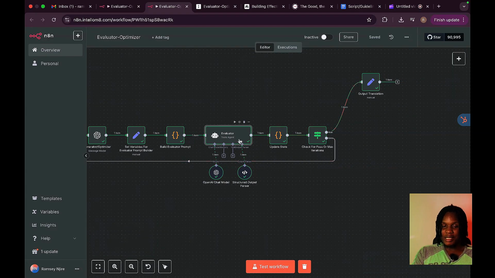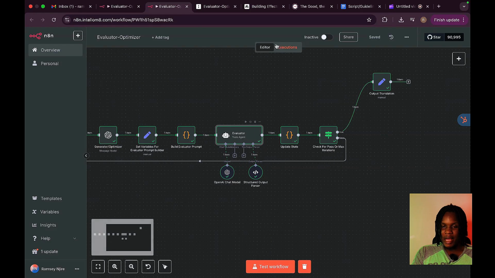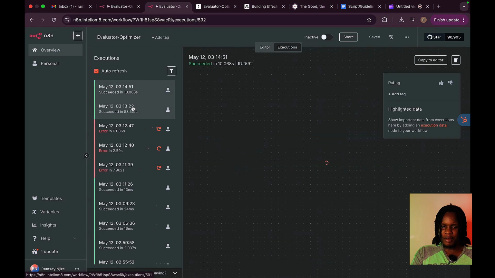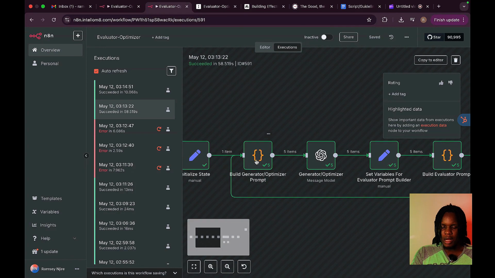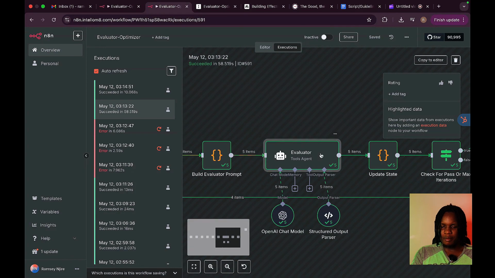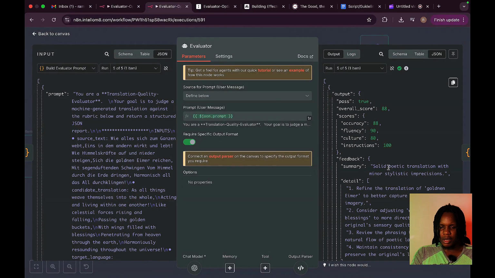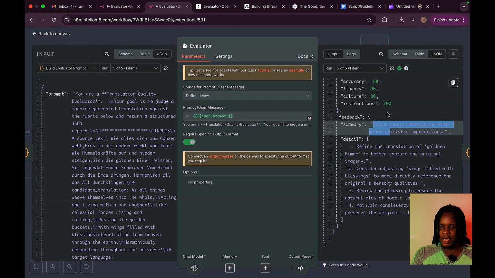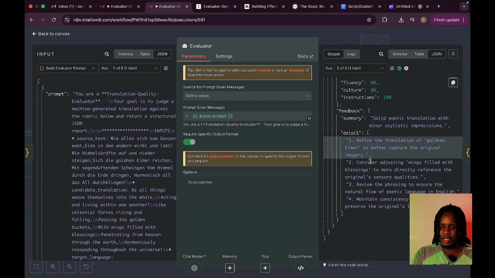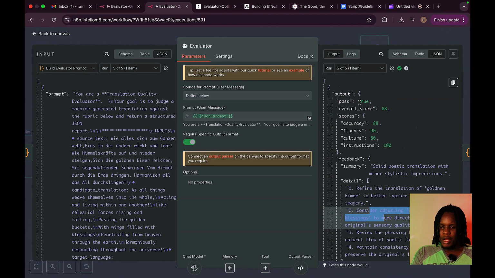So you can actually see, and if we go back to previous executions, I'm just gonna do this for your benefit. If you go to a previous execution here, you can see, because this is useful, what kind of feedback it was giving on each run. So it would say something like solid poetic translation minus talent. This one was actually a pass, and then it says refine the translation, consider blah blah. So even if it's a pass, it still gives feedback, right?